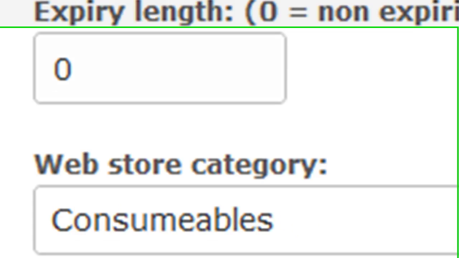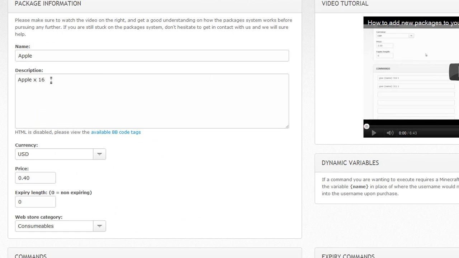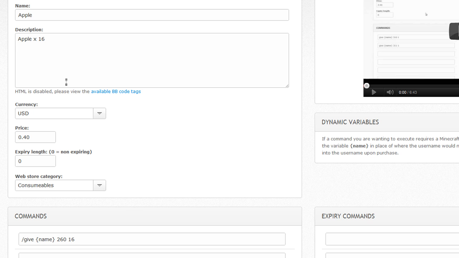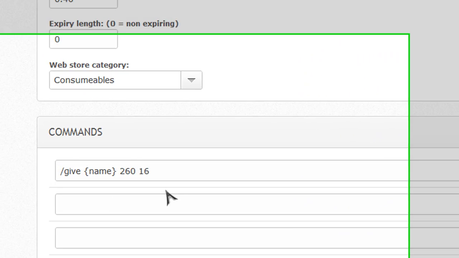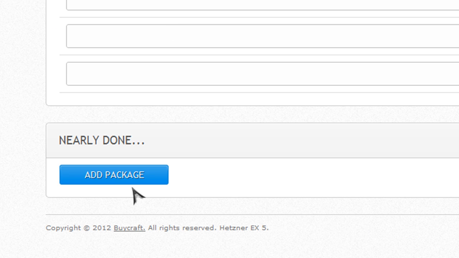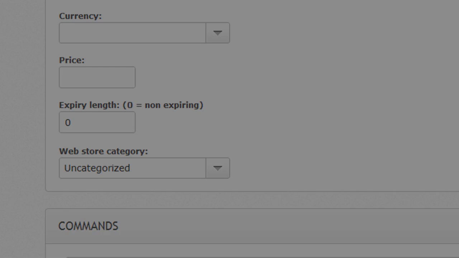Okay, so we're going to go back to this page. We're going to go 260, and then we're going to do 16, and you want to do 16 because you said that it's going to be 16 there. Okay, so that's what it looks like right now. We got Apple, Apple X16, USD, 0.40, 0, consumables, and give name 260 16. And then we're going to go add package.